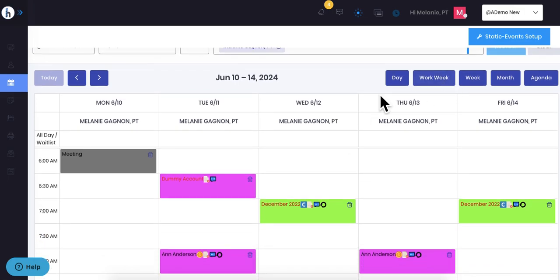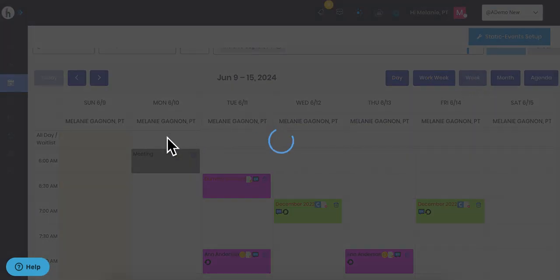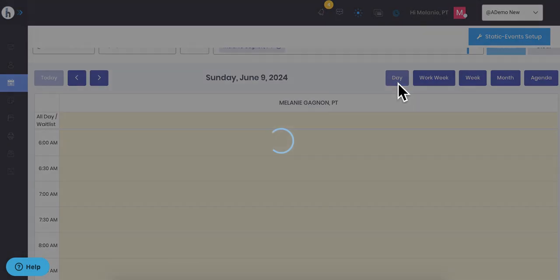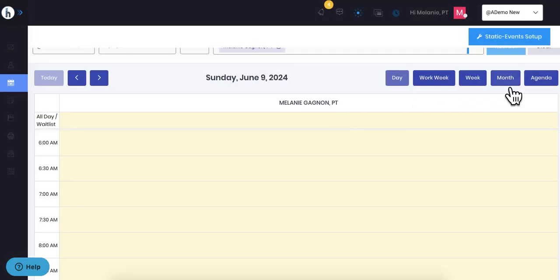I can see a work week view, which is a Monday through Friday view. At the top, if I click week, I could see a 7-day week on the calendar. I can also see for the day itself, or I can see for the month or an agenda type viewing of the schedule.